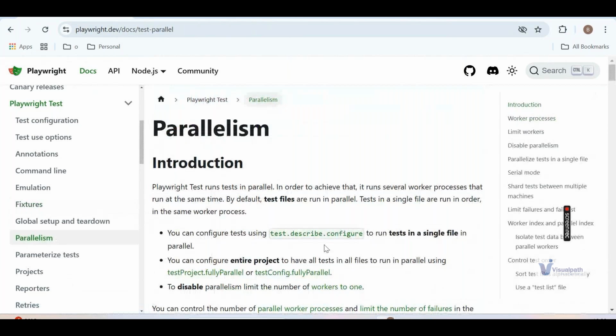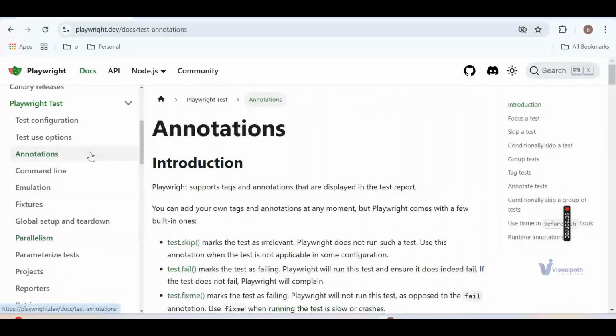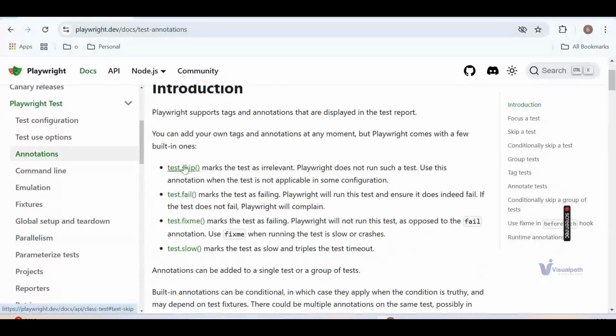And we also have annotations. With annotations, if you don't need to run a particular test script, we can just skip it. If you need a particular test script to fail, we can mention test fail, and it will automatically fail. And if you need to fix any particular test script, you can use the option called fix me.